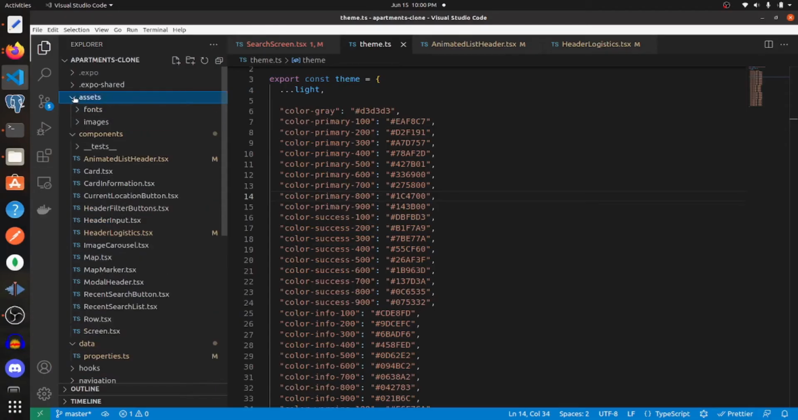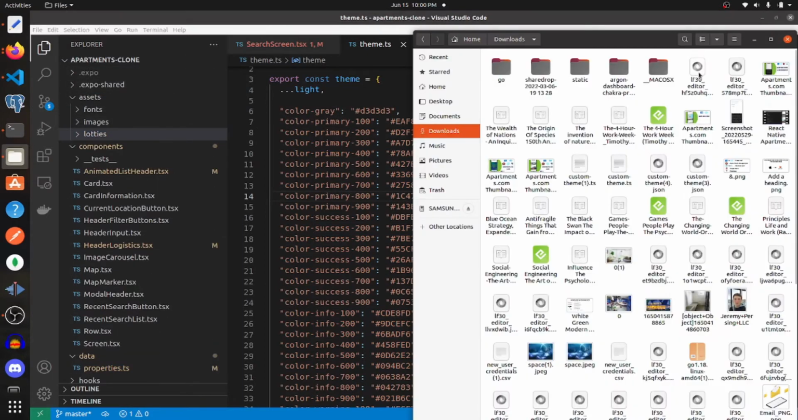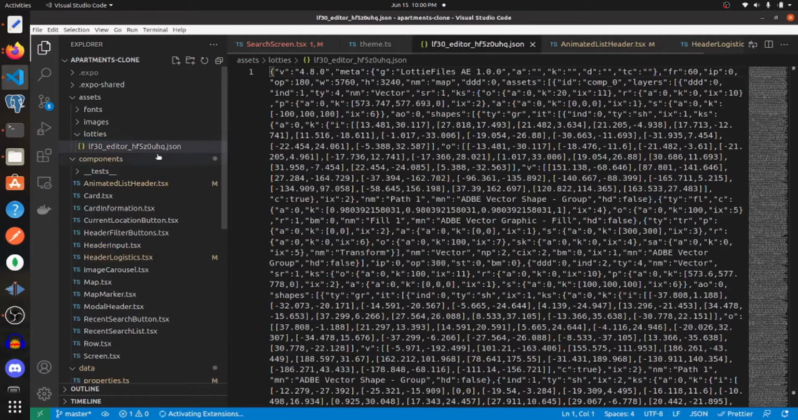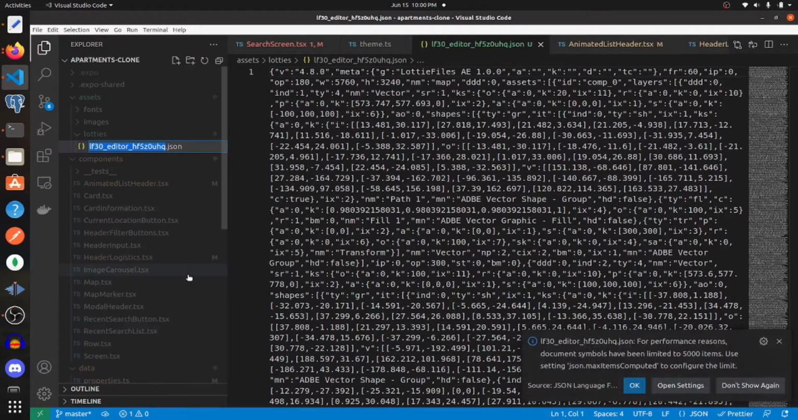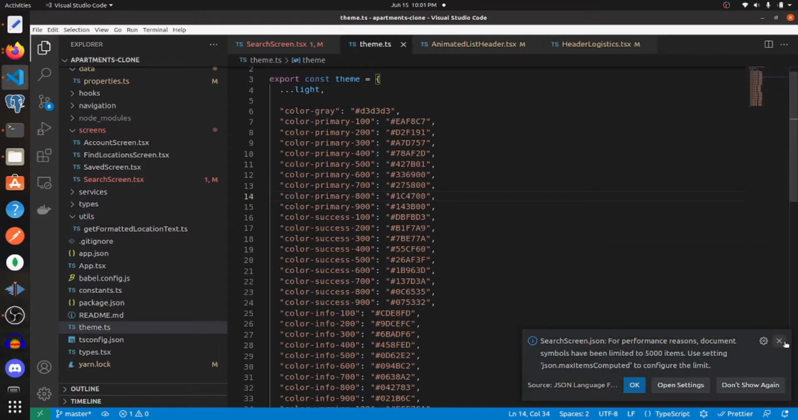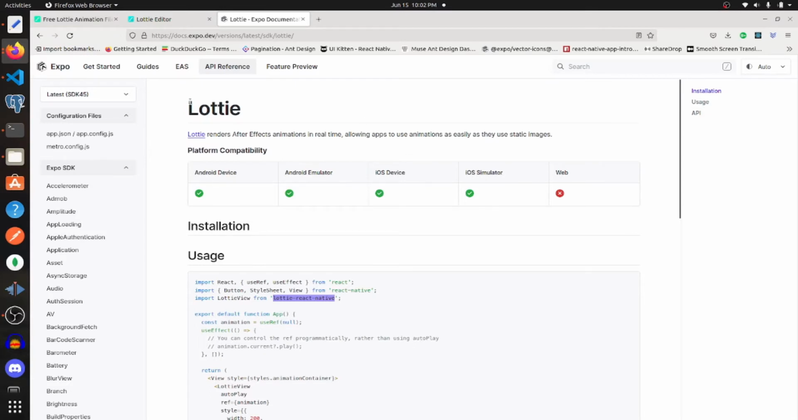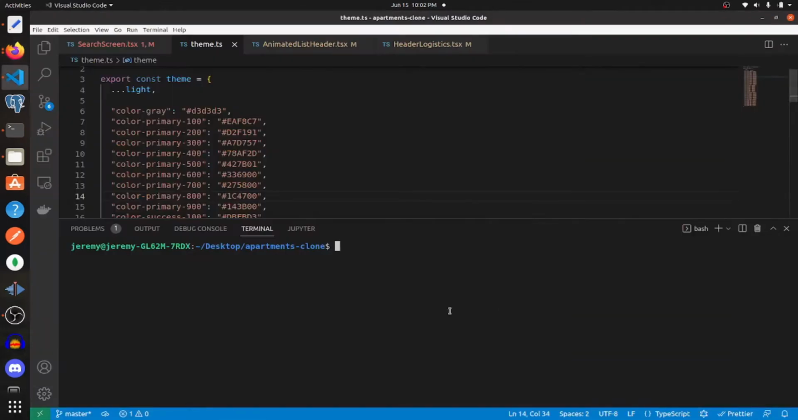Now let's head to our assets folder and create a new folder here called Lotties. And now let's move that into our Lotties folder. And I'm going to rename it search screen because that's where we're going to be displaying it. Okay. Now we need to download a new package. So here I am on the Lottie documentation expo. We just need to install this package called Lottie React Native. So let's head back to our project in the terminal. I'm going to say expo install Lottie-React-Native.